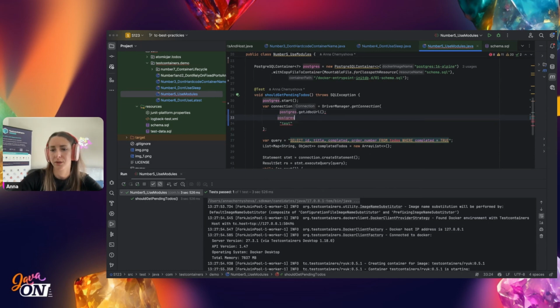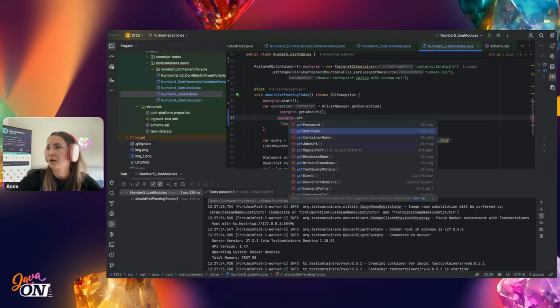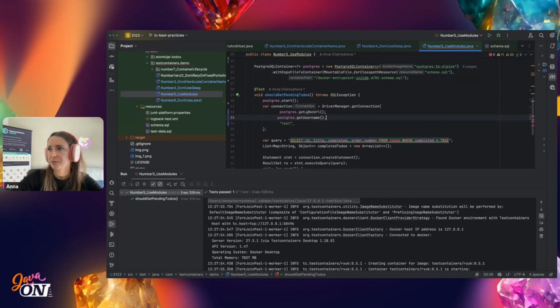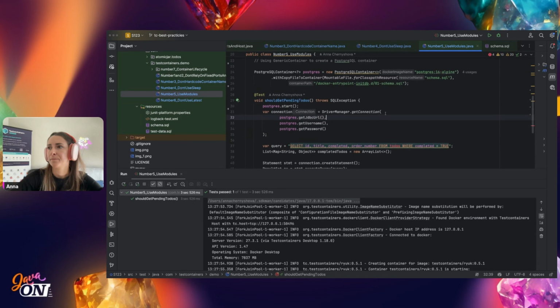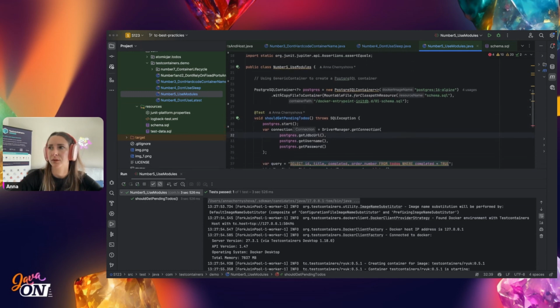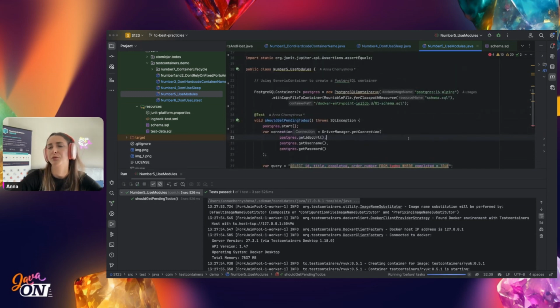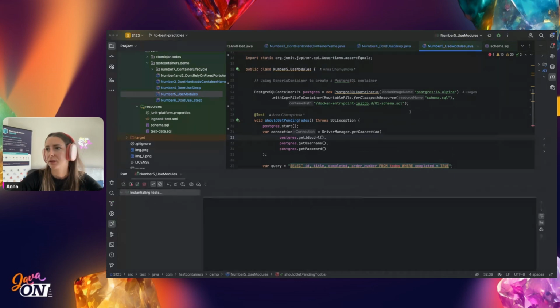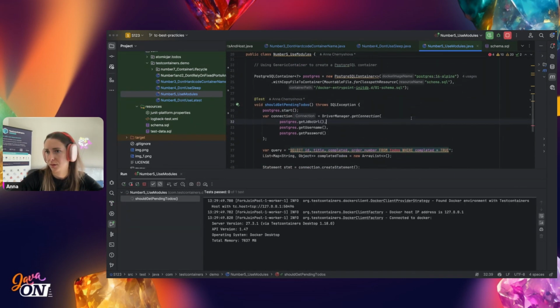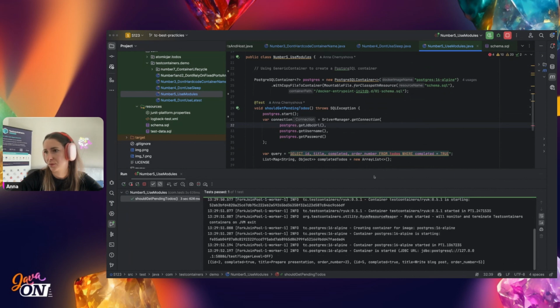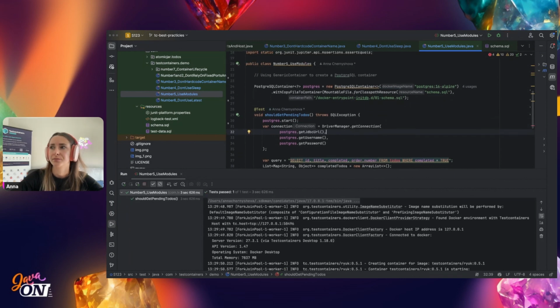You can do Postgre get username, put comma here, and Postgre get password. This is much easier way. So if we run the tests, you will see that everything should be good. I think I didn't do any typos. Yeah, all good. You have your Postgre instance in like 3 lines with predefined data.